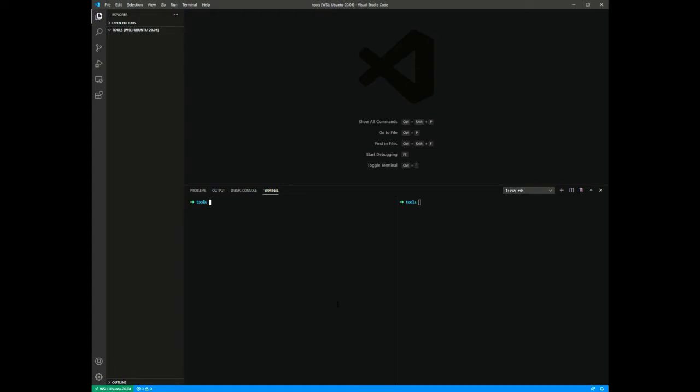Hi, in this video, we'll be learning to write basename. Basename is a utility which lets you pick the name of a file. Let's look at a few examples.